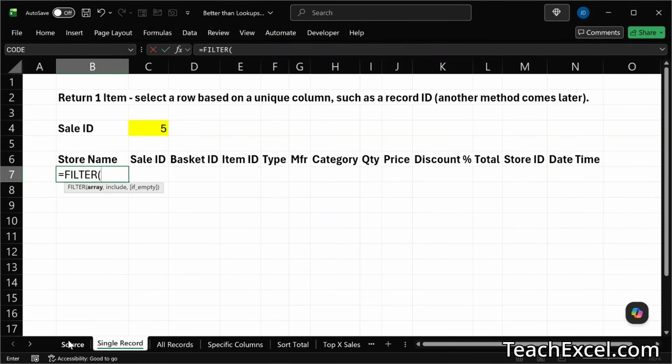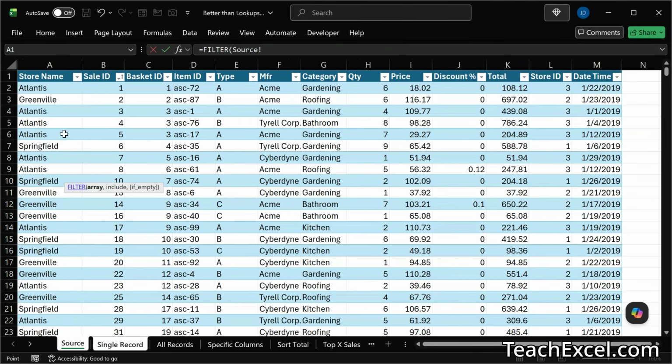Well, let's go back to source and select our data. This is a table, so we can go up here and click in the corner and select all of the data for the table. Comma for the next argument. Now we need to figure out which rows to return. For the include argument, we need a column the same height as the data table we just selected. That will be sale ID for this one.